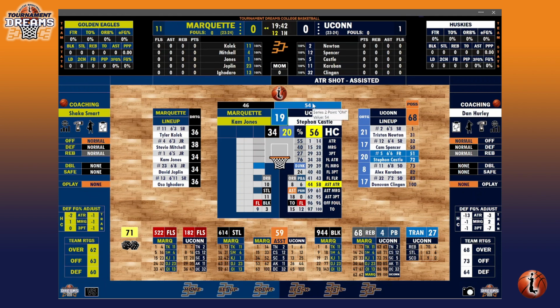UConn has control of the possession with the blue 19, and the 19 roll is surpassed by Castle's offensive rating of 20. It has to be equal to or bigger than this playmaker roll. If so, then Castle makes a play. So with 12 seconds on the shot clock, Stephen Castle is going to make an offensive play.